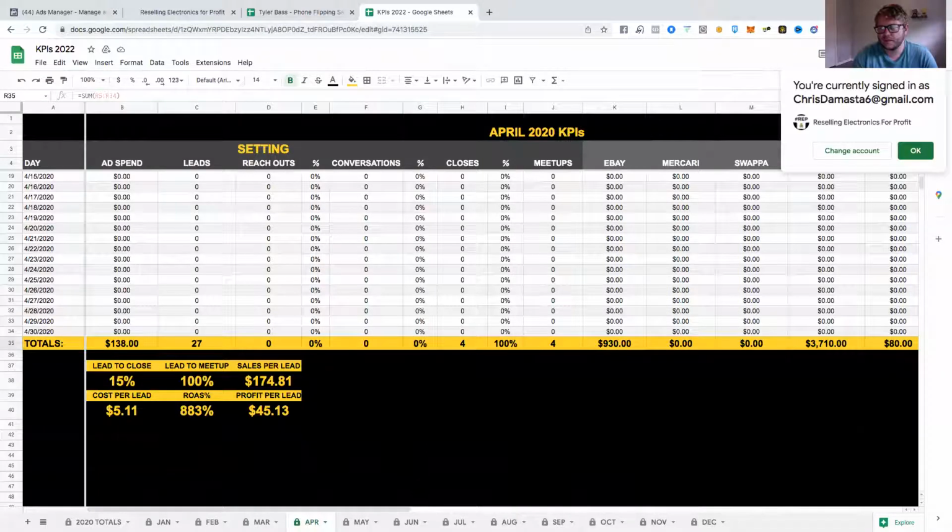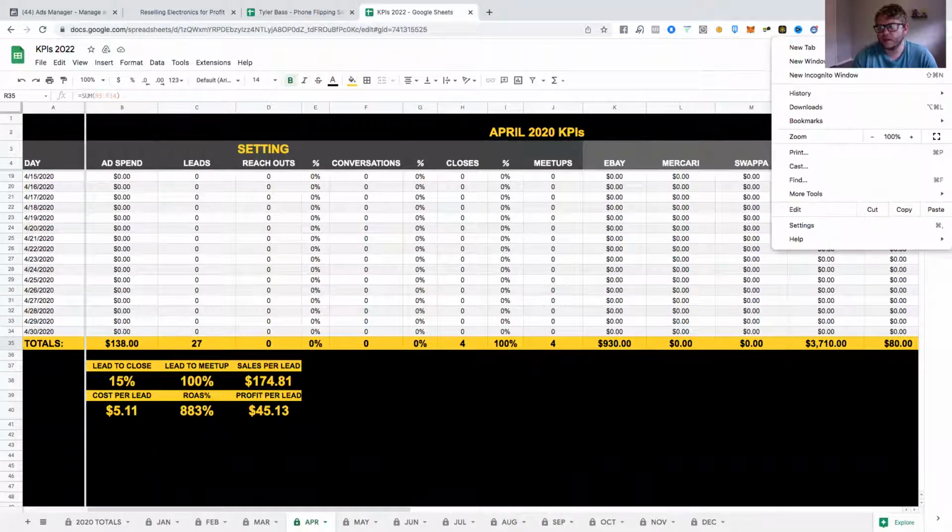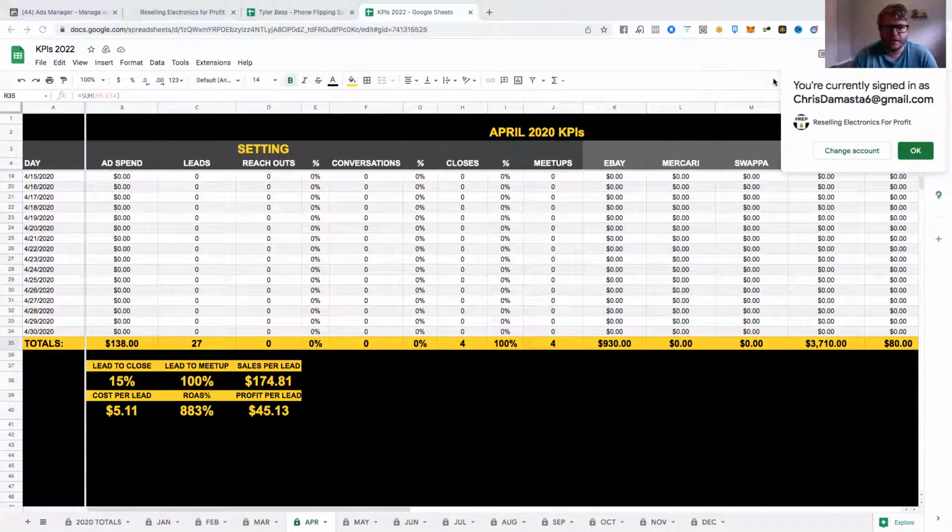Let me find what I'm talking about here. Okay, there we go. All right, so we're going to start from the very beginning. What we need to do is we need to create what's called an ads manager. So let me create a custom. Let me create an incognito window. That way it doesn't just automatically sign me in. Let me new share. There we go. Here we go.